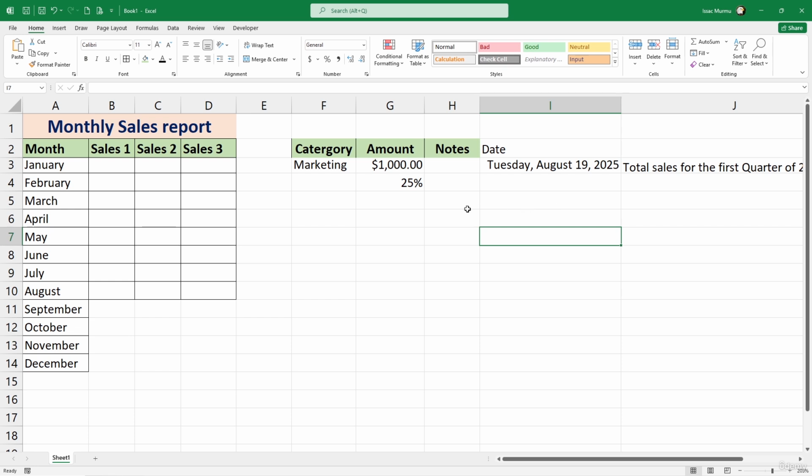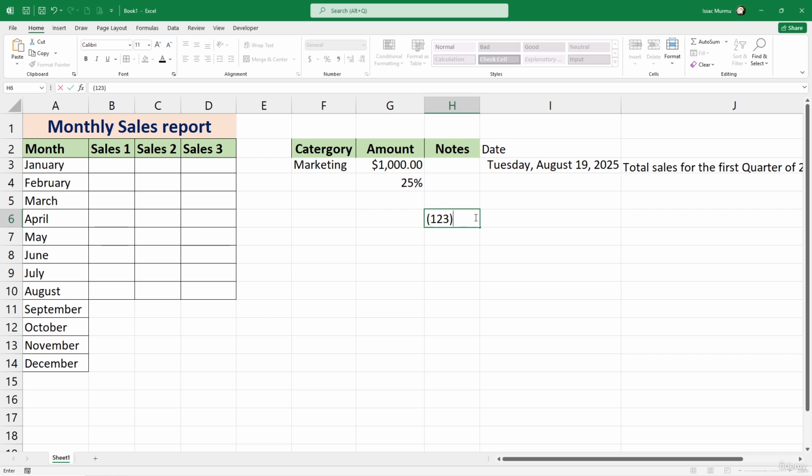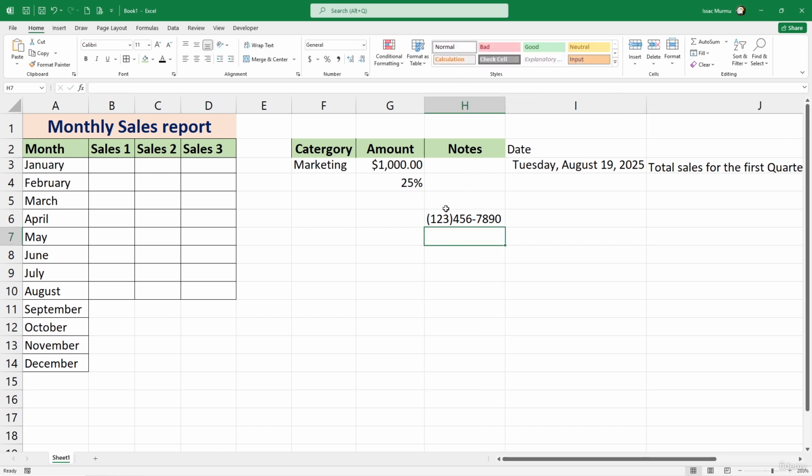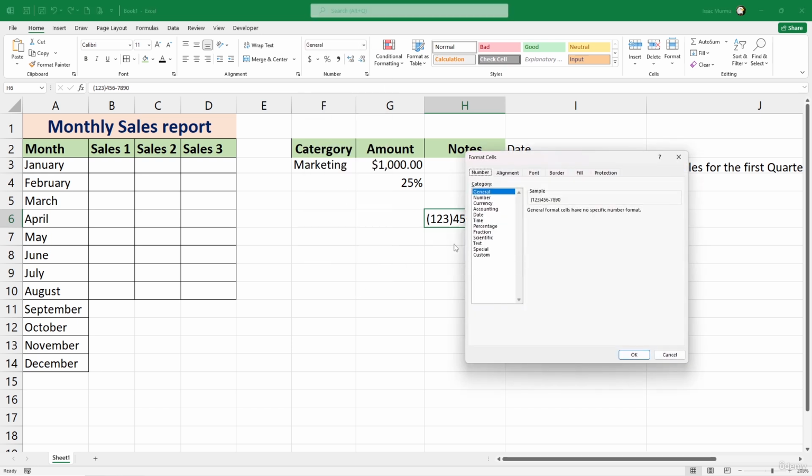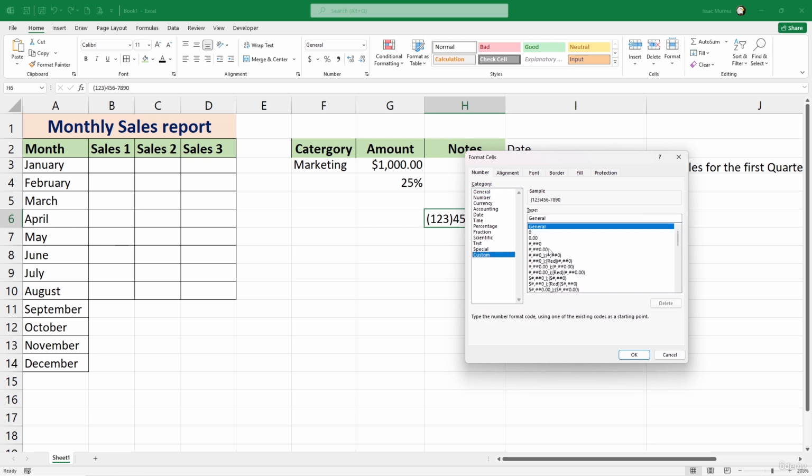Or you might want phone numbers to display, like if I say something like 123, let's say 456, and 7890, and that's it over here. And also with custom formatting you can do this. Sometimes you might want to go to More Number Formats and use the Custom option there. So these are the simple examples.